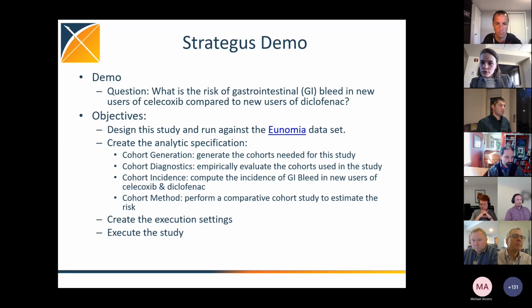So in the Strategus demo, I'm basically going to use the study question that we have used in the book of Odyssey, which is, what is the risk of gastrointestinal bleed in new users of celecoxib compared to new users of diclofenac? For this study, we're going to design the study from the ground up, and we're going to run it against the Eunomia dataset. And for those that have not used Eunomia, Eunomia is a toy CDM that has basically a tailored version of the data required to run this specific study question.